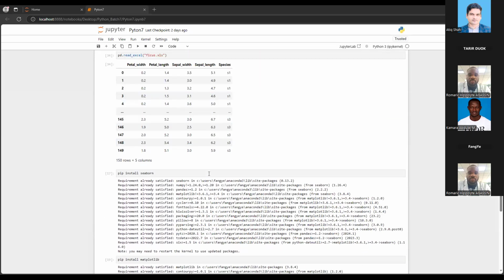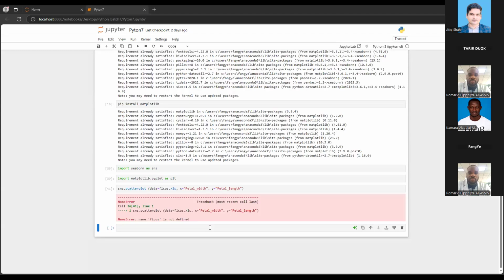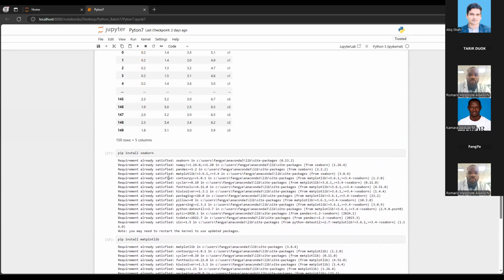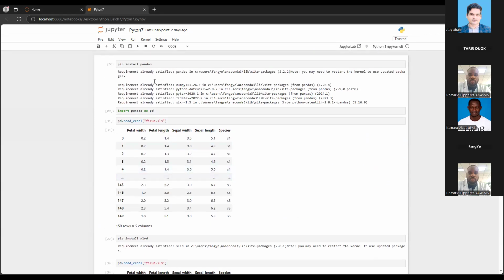Okay, please show me the last code. Yes, it's showing that ficus is not defined. You need to run the above code. First you need to import. No, you don't need to install, just activate. Okay, run this line.